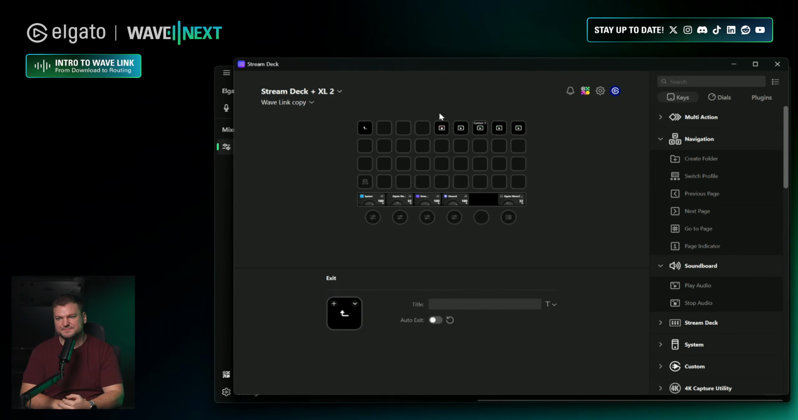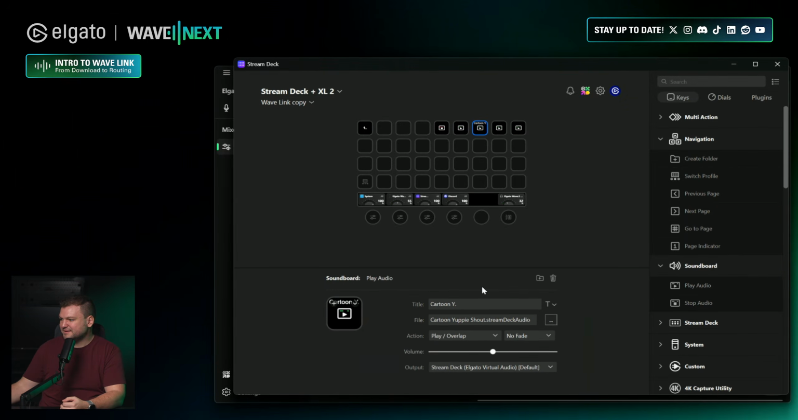I do like spamming my soundboard. This one is play overlap. I'm going to turn it down a little bit, right? But if I go now, all right, you guys get the point, right? That's what play overlap is.